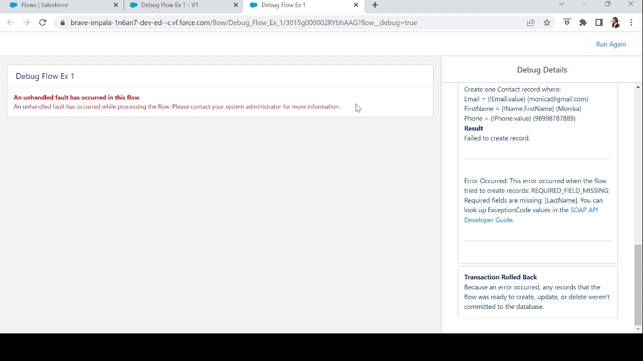Now if you do not debug it and you just deploy your flow to the user, your user will see this error, which is a big no in our industry, right? We should just debug it here itself.